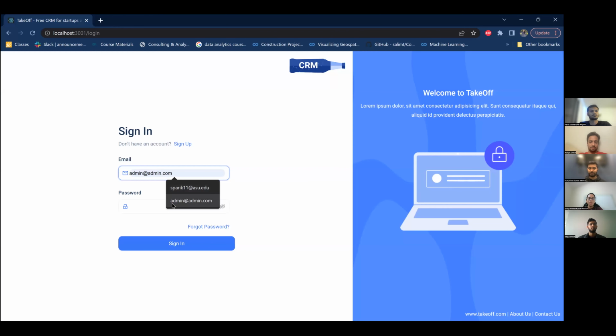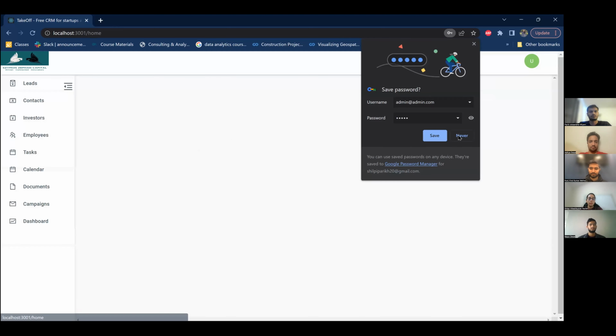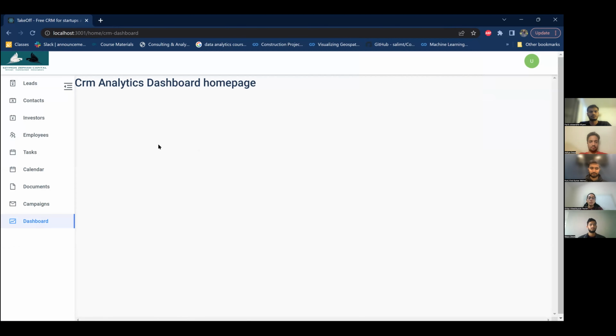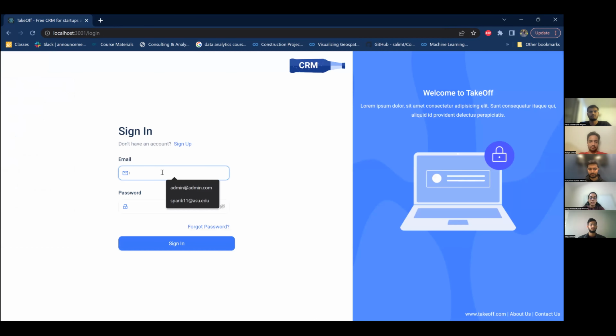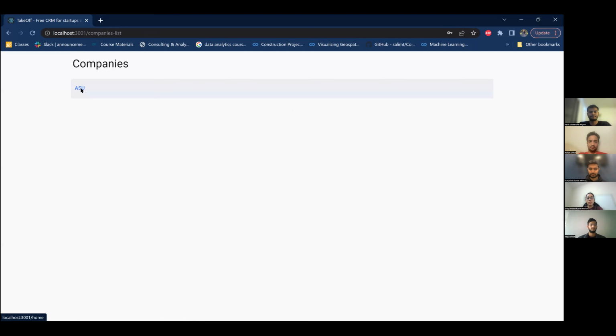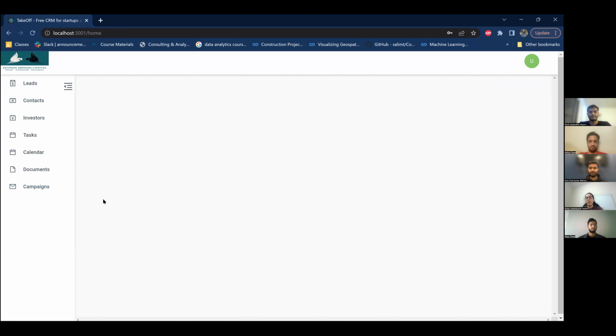I'll just quickly show what I have created. If I log in as an admin, over here I get a dashboard tab. So this is only when the admin is logged in. Now, if I sign out from here and sign in as another user, I will not be able to see the dashboard tab. So that was my part that I completed this sprint.